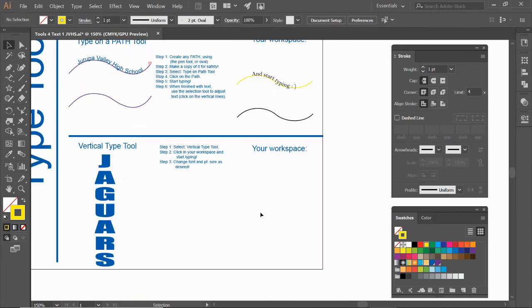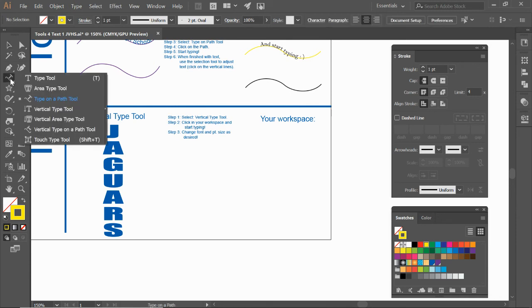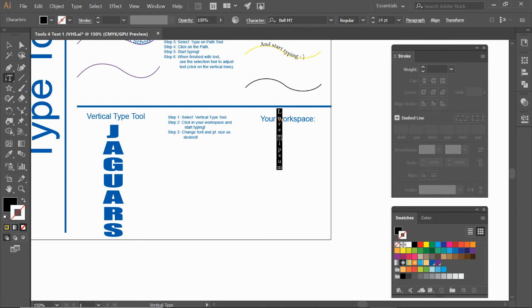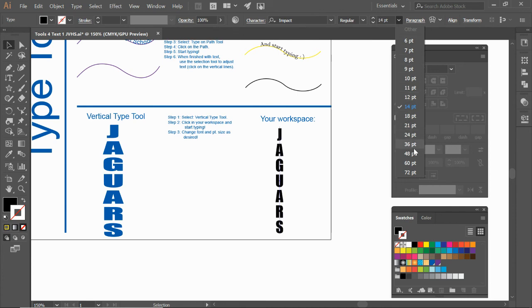All right. And last but not least, we're going to do the vertical type tools. Fairly simple. On your type tools, vertical type, single click, type your word, do Jaguars. Now I'm still editing. This is just like the original type tool. We could highlight this, but my preference, my workflow is I like to escape on the keyboard or go to my black arrow to move this around, and I can just adjust the font name, font size. This again is Impact, and the font size is fairly large.